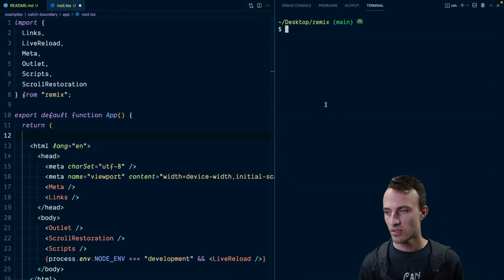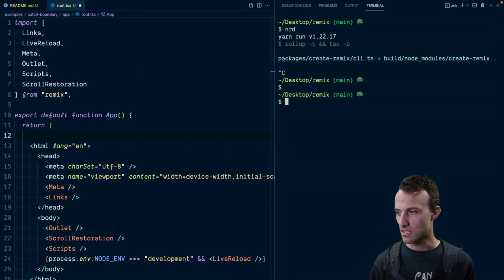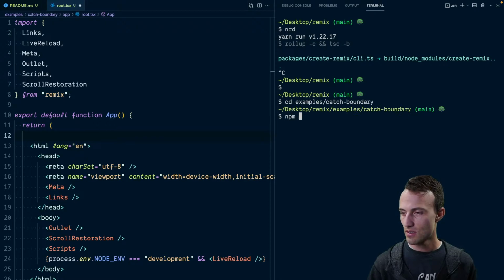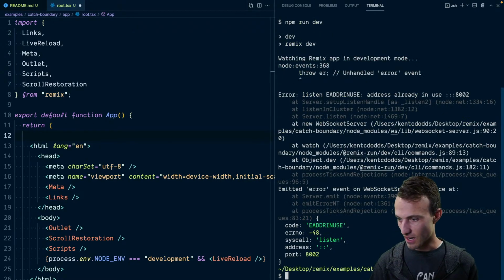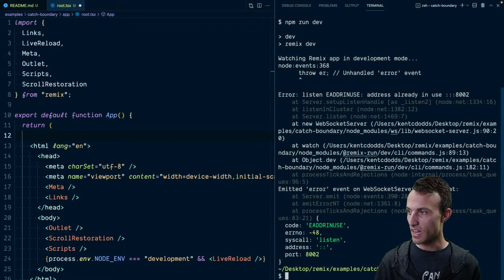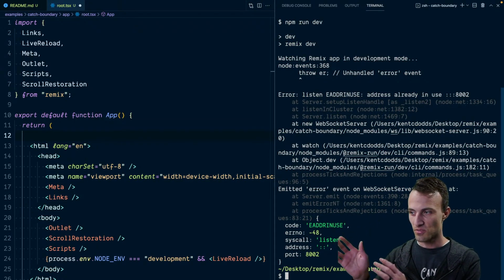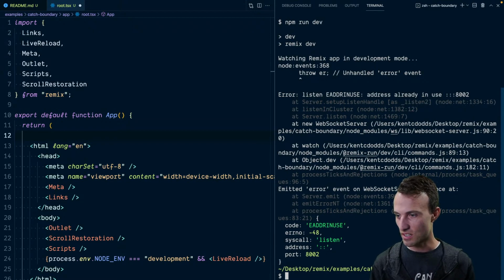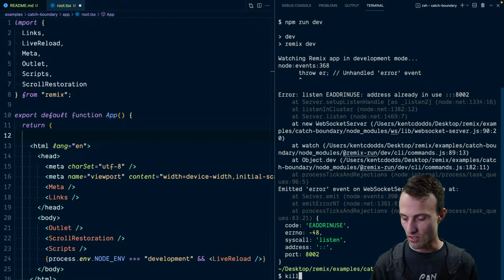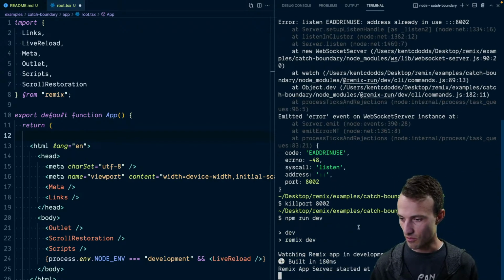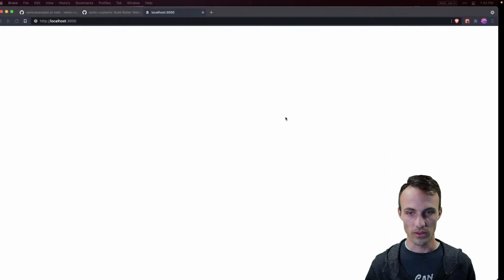Okay. Whoops, that is not what I meant to do. Examples. What was it called? Catch boundary. Yeah, I was afraid of that. I just reloaded it, and now I've got a rogue port running on port 8002. So I've got this script called kill port 8002, and now that should work for us. There we go. Okay. It's kind of annoying.